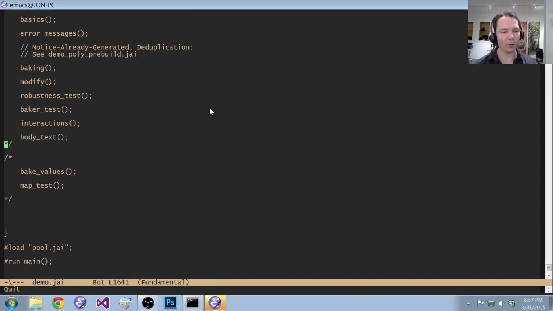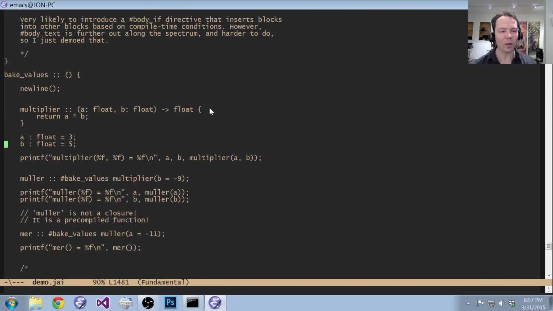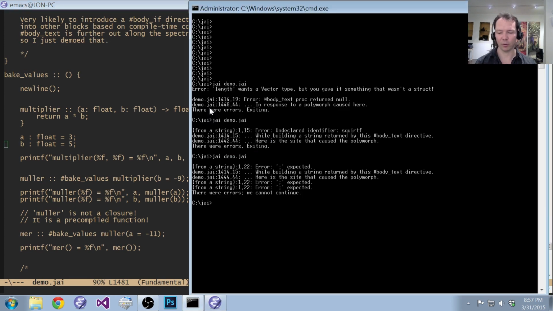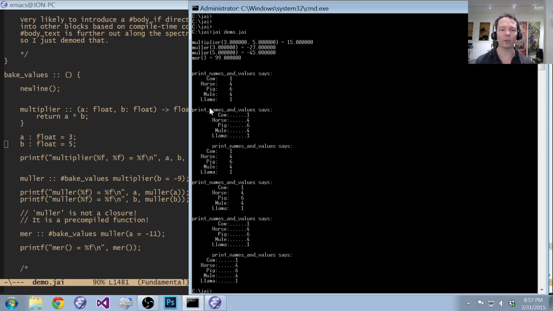Now, bake values. This is another one of my favorite features. So far we've been talking about polymorphic functions, right? But polymorphic functions are mostly like regular functions. They just take type variables. Well, once you have it so that there's not much of a difference between polymorphic functions and regular functions, you can start treating regular functions like polymorphic functions and do cool stuff with it.